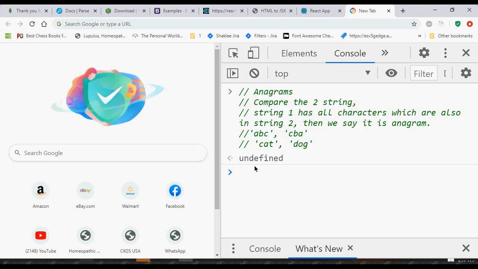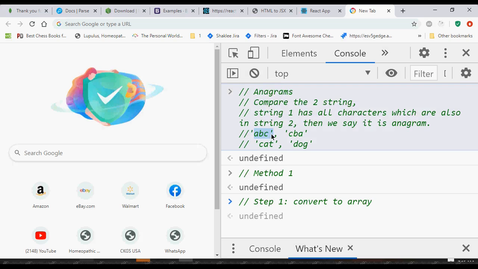So for example, we are doing method 1. This is a simple one which we'll do today. Tomorrow we'll do a little more complicated method. So method 1 will be, step 1, convert to array, because I want to sort this in ascending order and also sort the other in ascending order. So first I'll convert to array.